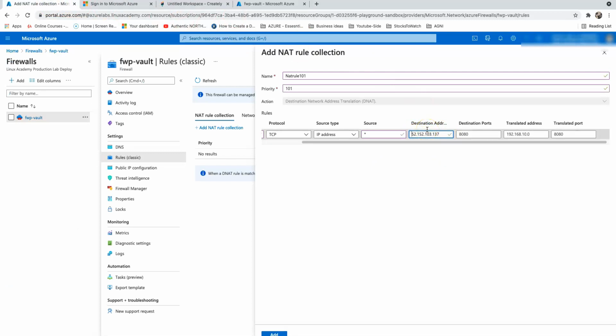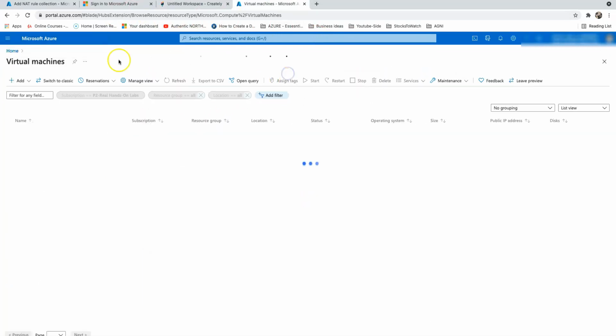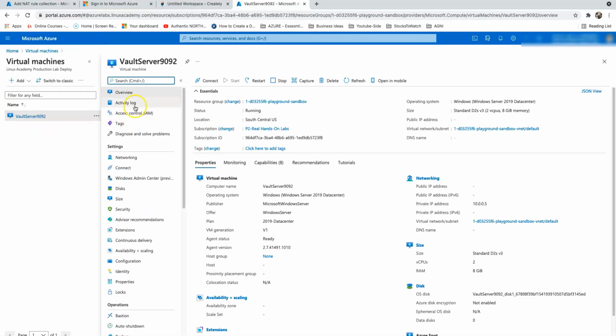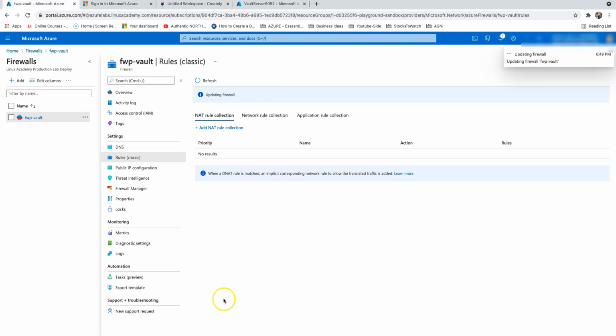Make sure you don't add any space, and then you can have any port. So let's have a destination port as 4001, but you have to remember this port actually. And then we'll have a translated address, which is actually our vault server. So we want the vault server's IP address, which is 10.0.5. So let's do that. And then the translated port is 3389, which is our RDP protocol. So click on add. I'll wait for that to be added.